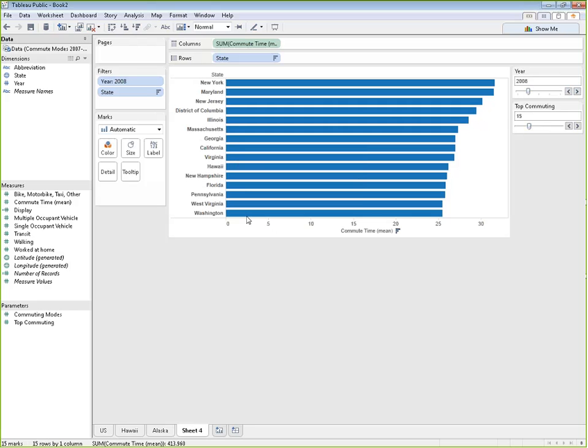Yep, Washington still has the 15th highest commuting time in the U.S. in 2008. And it gets greater in 2009. Oh, back down in 2010. Same for 2011. So now we have this view where we can really dig deeper and really interact with and ask some more questions with our data.